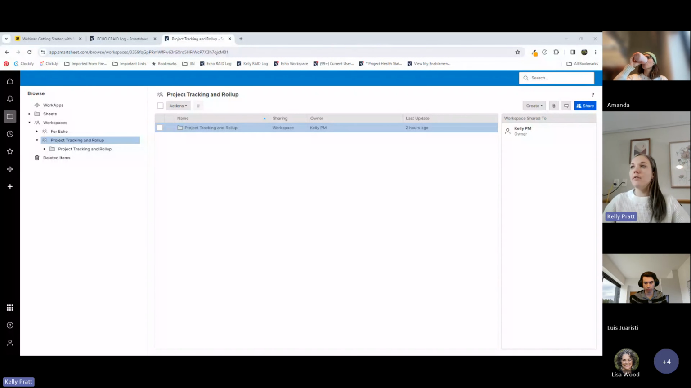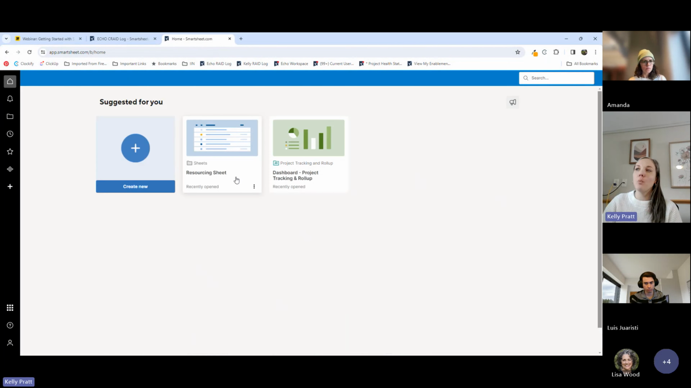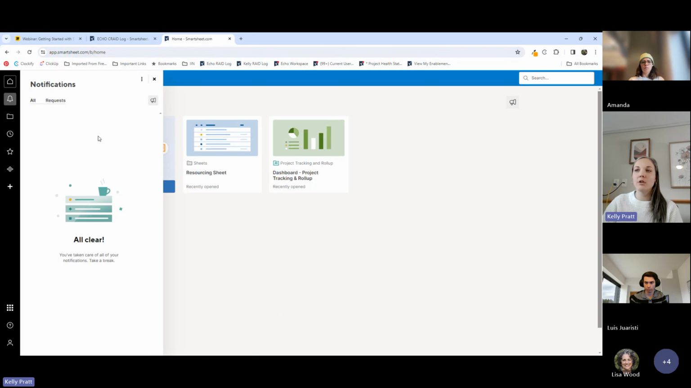The actual interface of Smartsheet. This is the navigation that I was referring to at the beginning of the presentation. So again, if I go to homepage, it's going to give me some suggested for you assets based on things you may have recently been into or things you visit frequently. This is that notifications panel.